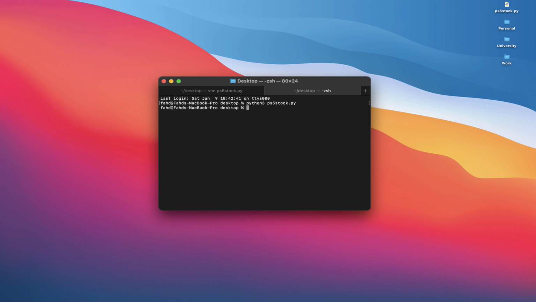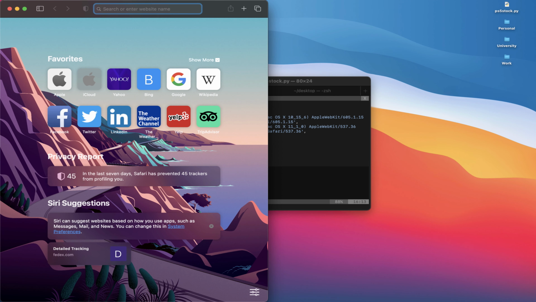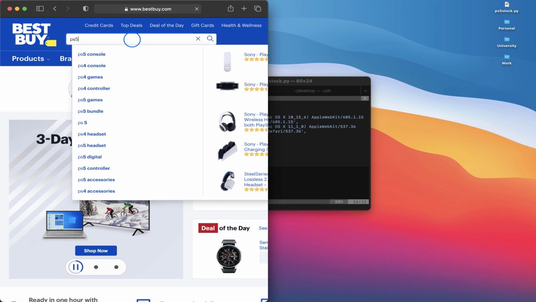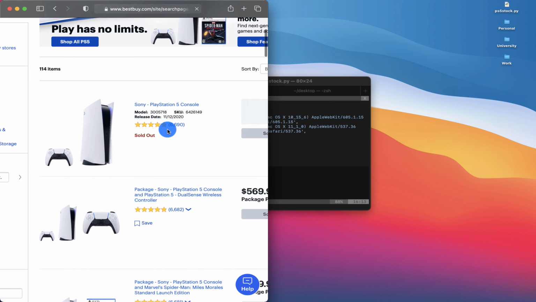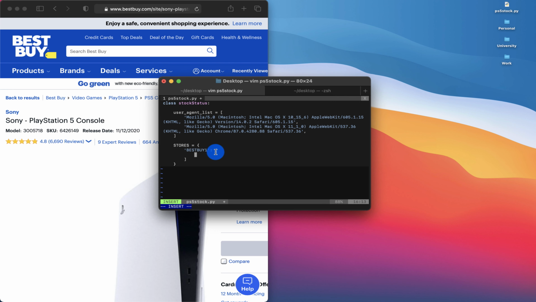So I'm creating a dictionary for the different stores we're going to be putting in here. For these different stores, we could basically encase it in a list as well to hold information for that particular store. So right now I'm opening up Safari, going to Best Buy, and let's look at the different PS5s they have in stock. So all of them are sold out, obviously, and we're going to basically want to check what details the webpage can provide us.